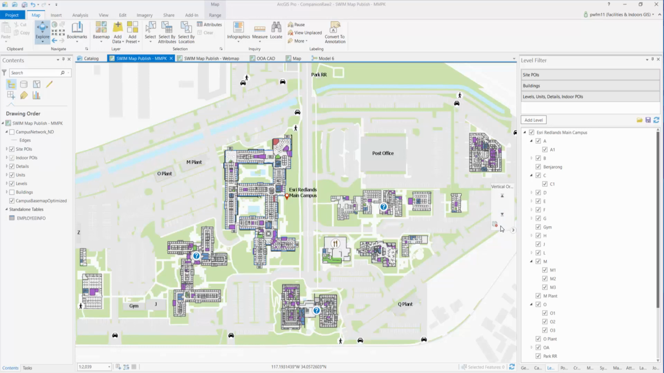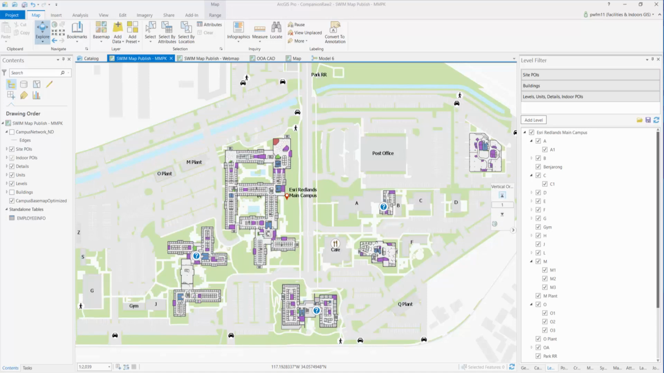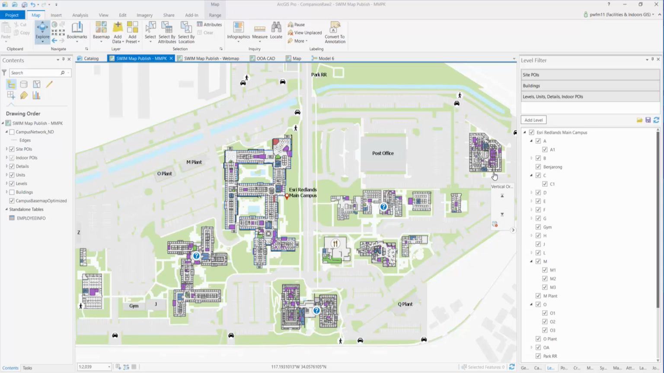This is our range filter, and we configured it to work with floor levels. So if I enable the range, it's going to slice through all the floors to show me only those on level 0, and then on level 1, and then on level 2. And then I can turn that range filter off. And you can see that the range filter applies to all data loaded into your map.